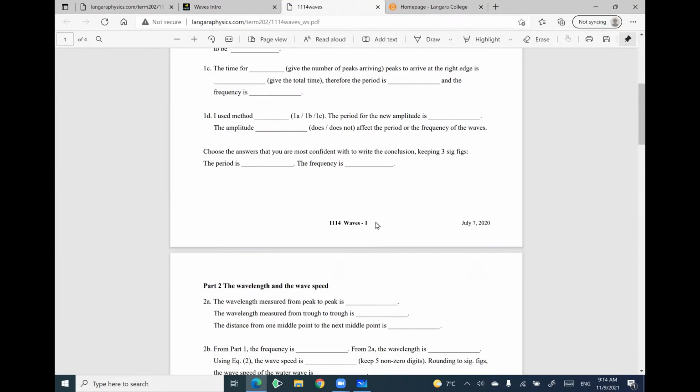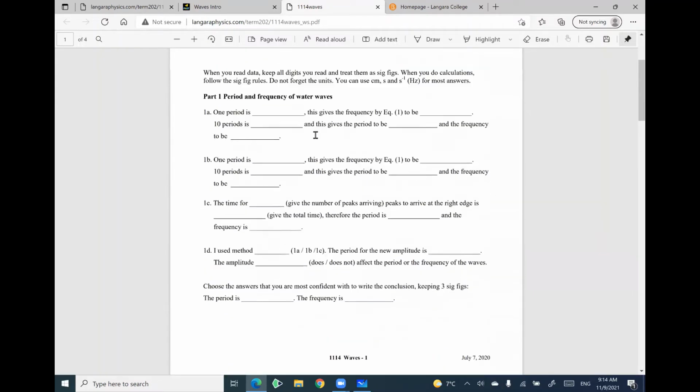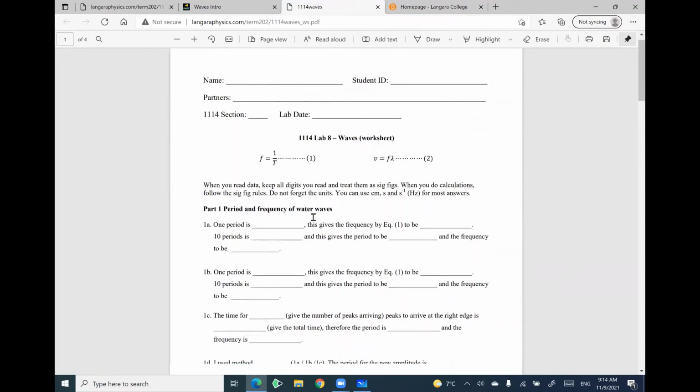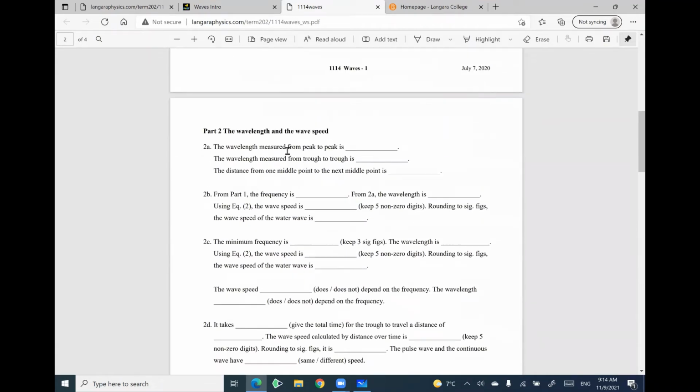All right, so we finish part 1. Any questions? No, there are no more questions. Okay. Part one, we are measuring the period and frequency. Part two, we are going to measure the wavelengths.